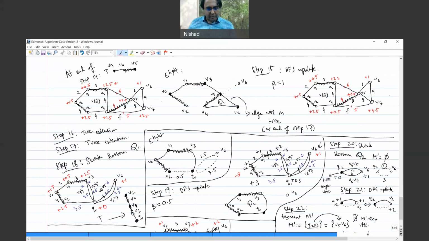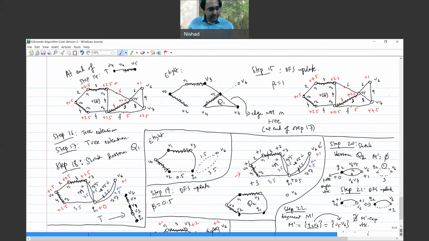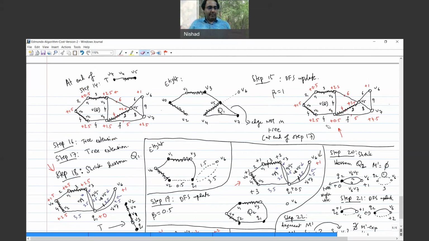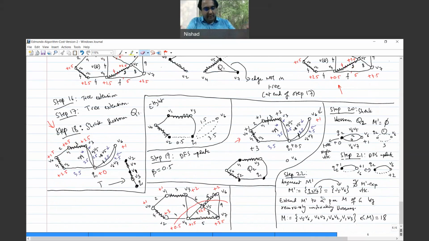When did we do the blossom shrinking? We did it here. Oh, I see. The blossom shrinking was done here. So for the dual values, I should have looked at this point, right? I was looking here as usual, and that's not right. We should be looking at the last point, right? Then that was step 15, because this was at the end of step 14, right? So it would have been plus 0.5, plus 3.5, and plus 4.5. And those are the incorrect values here.